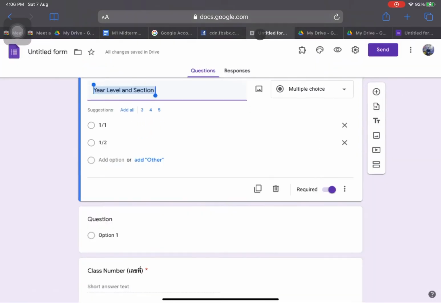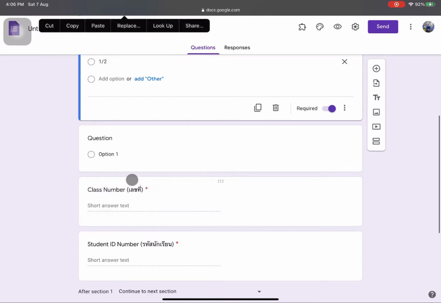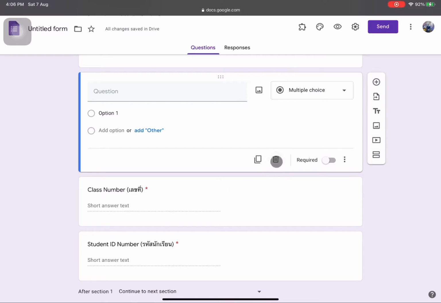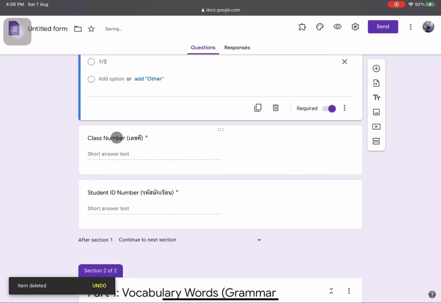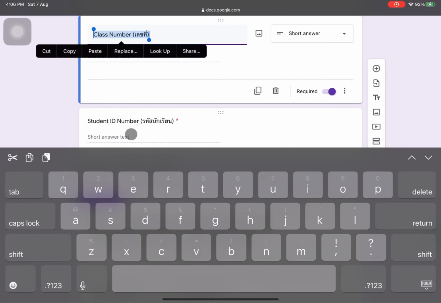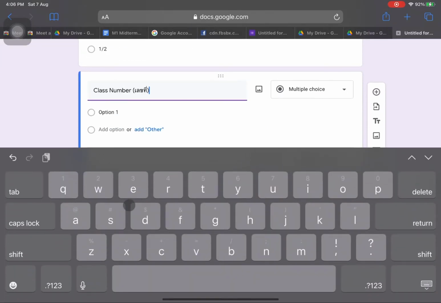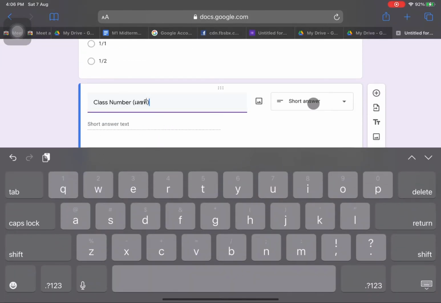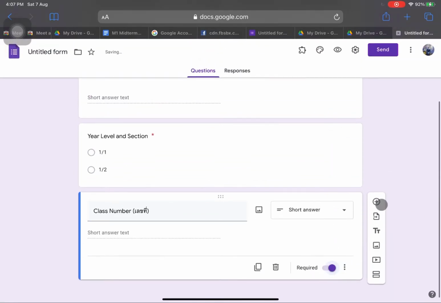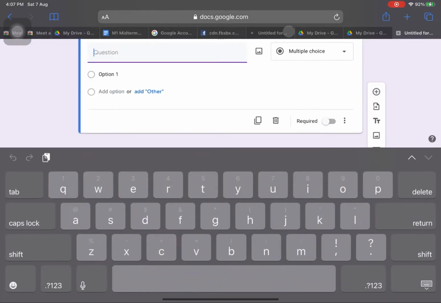So we're gonna go to class number, and student ID. So we're going to do the same process. Copy and paste. Copying. Alright. And now we're pasting it. Pasted. Okay. Short answer. Let's go to the next one.